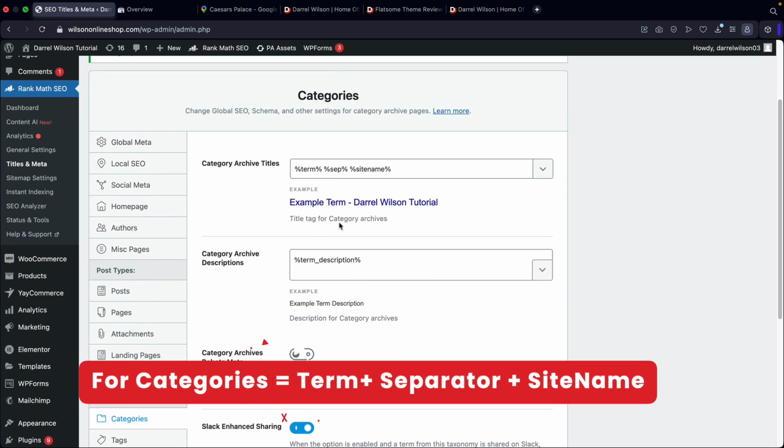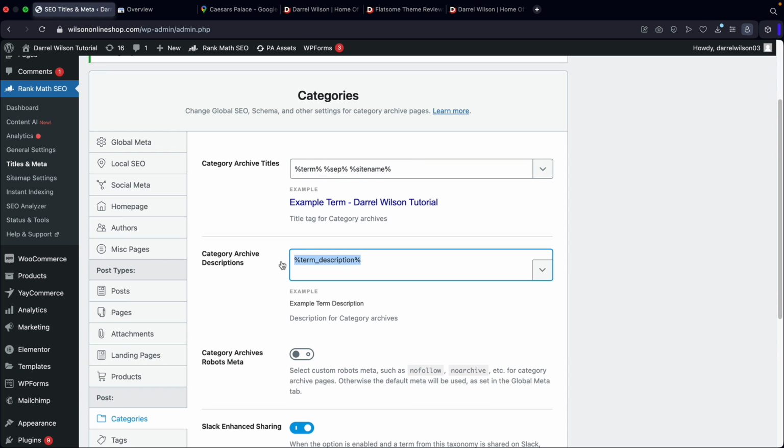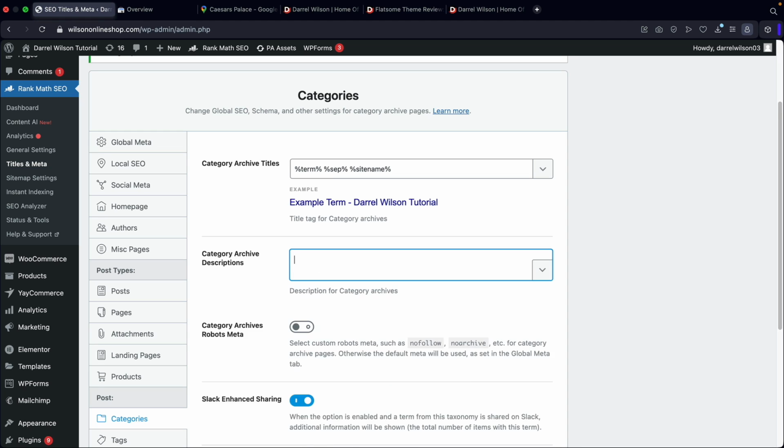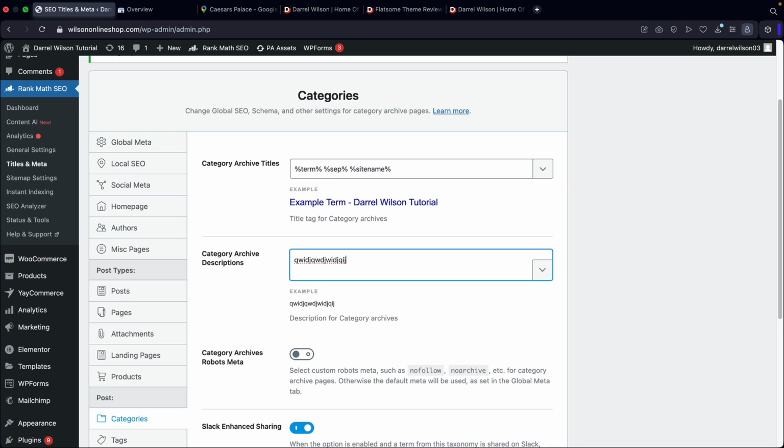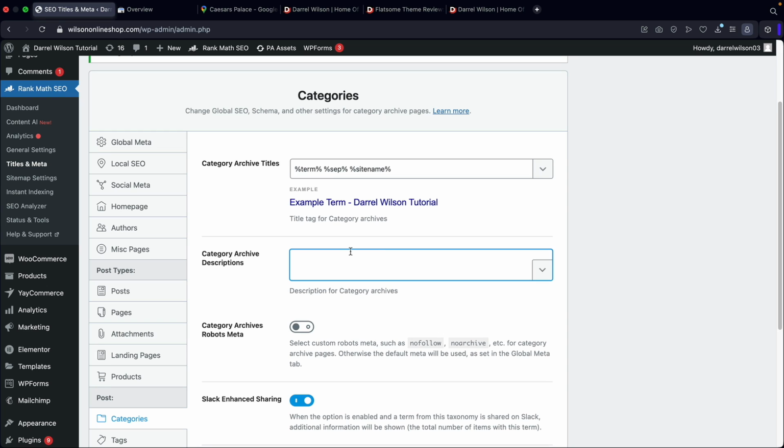Now for the categories right here, I do recommend to leave it like this right here, where you have the category, the separator, and also the site name. And then right here is description for the archive page. You guys can change this if you want. You guys can just create your own custom archive information if you want to go that route, or you guys can just leave it to default.